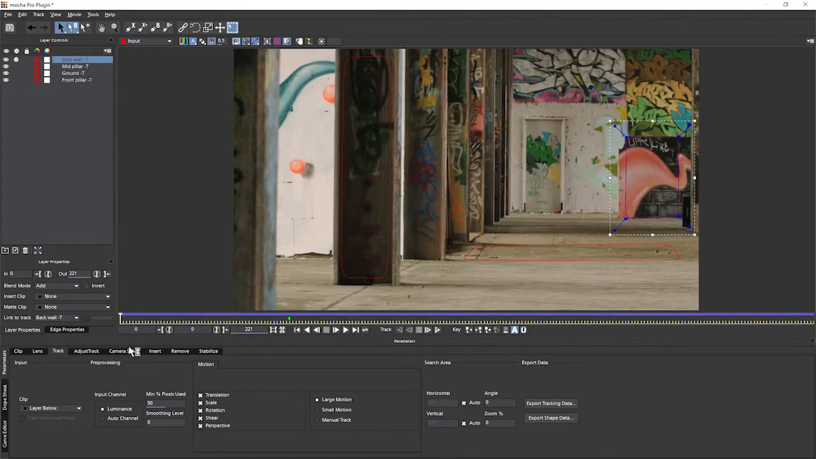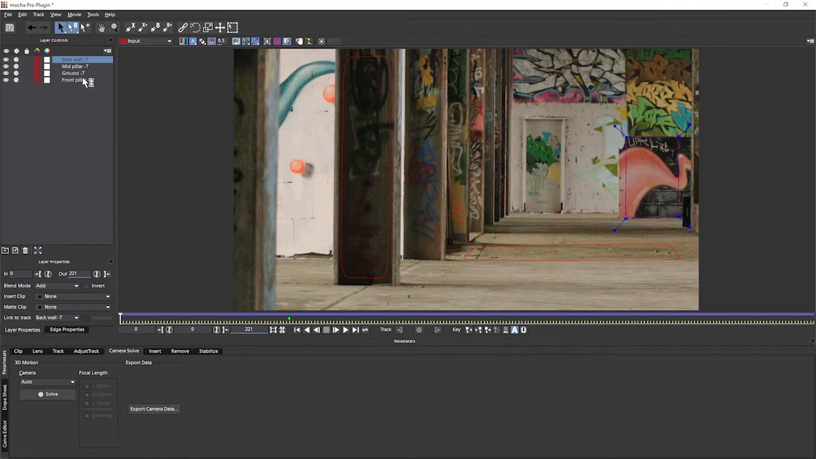Let's go to the camera solve. And then we'll just go up into the layer controls and check that all of the layers that we want to use as part of the solve have their process cog turned on. And we want to use all of them.